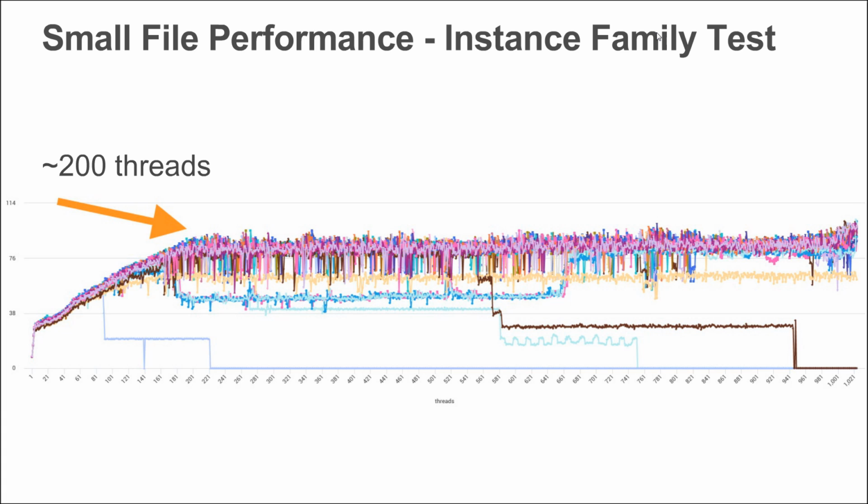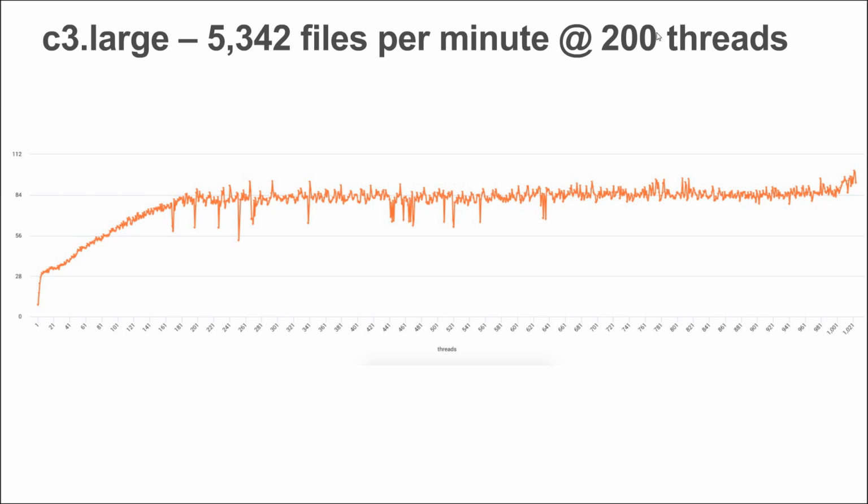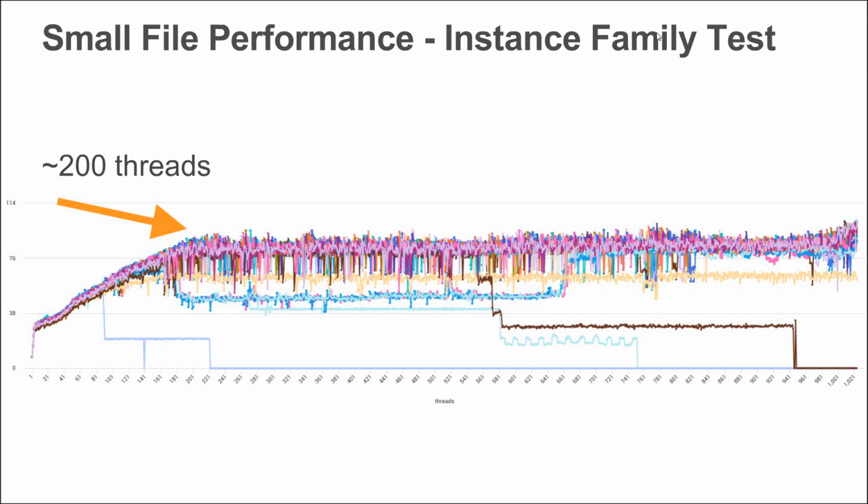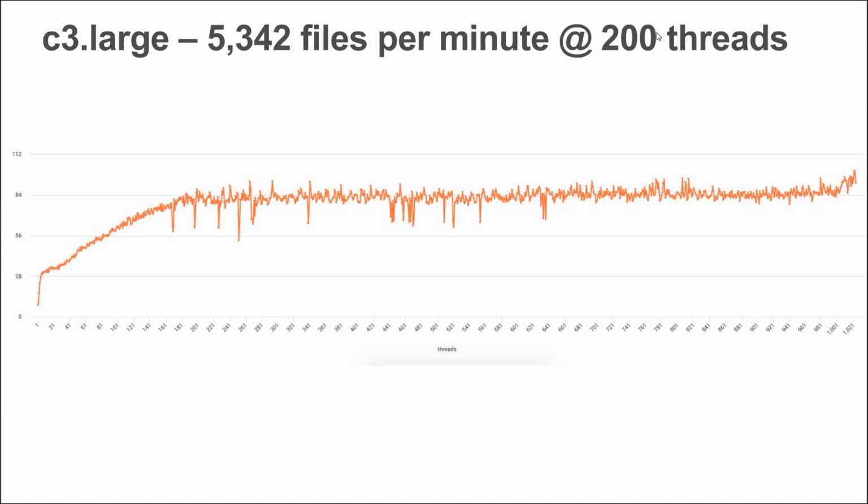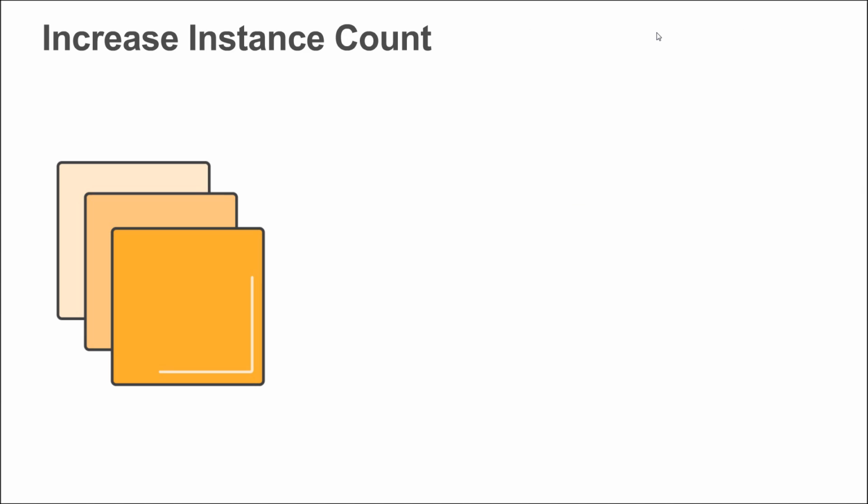And here's my test result with small files. So again, using all the different families of EC2 instances, I kind of wanted to see what was the best family to use and most cost-effective one. So as we see, the performance basically plateaus around 200 threads of concurrency. So that's my number I stuck with for concurrency. And when I compared the graphs, the C3 large had the same performance as the others. So here's all the others here as well. So C3 large was really the sweet spot for performance and cost.